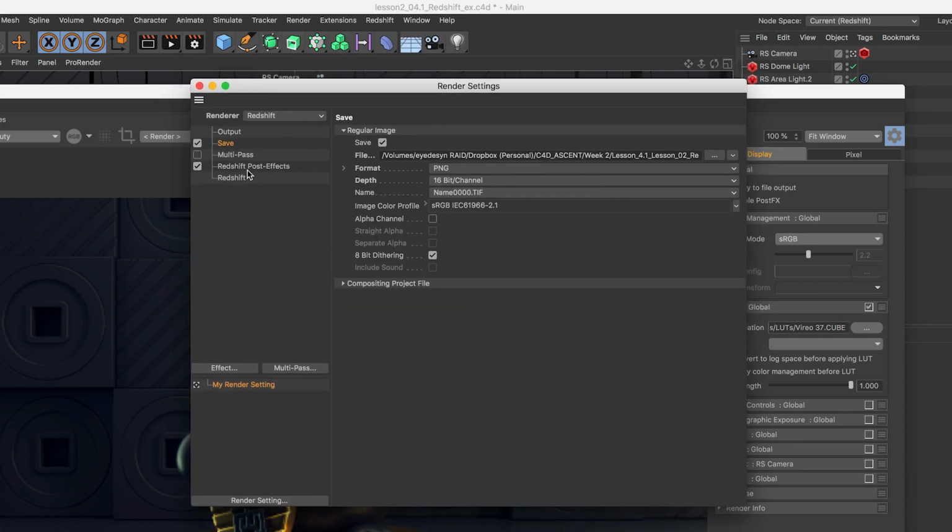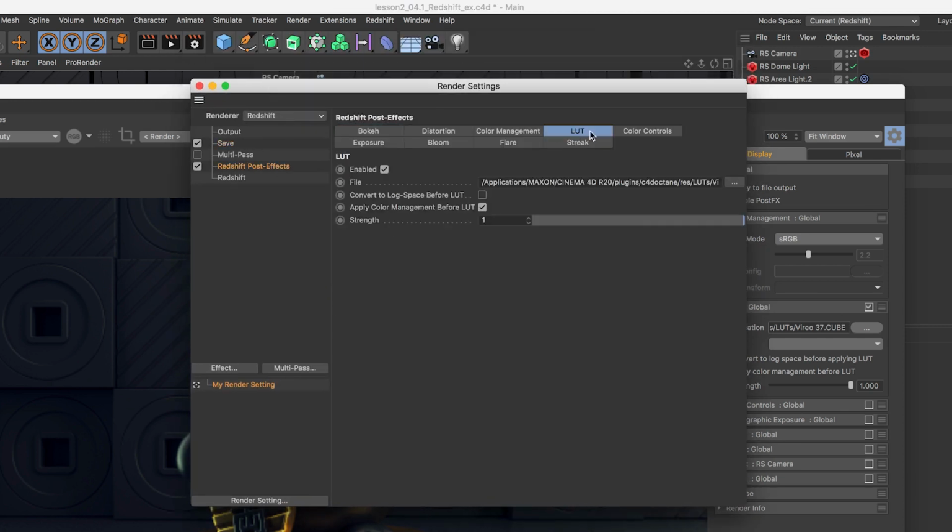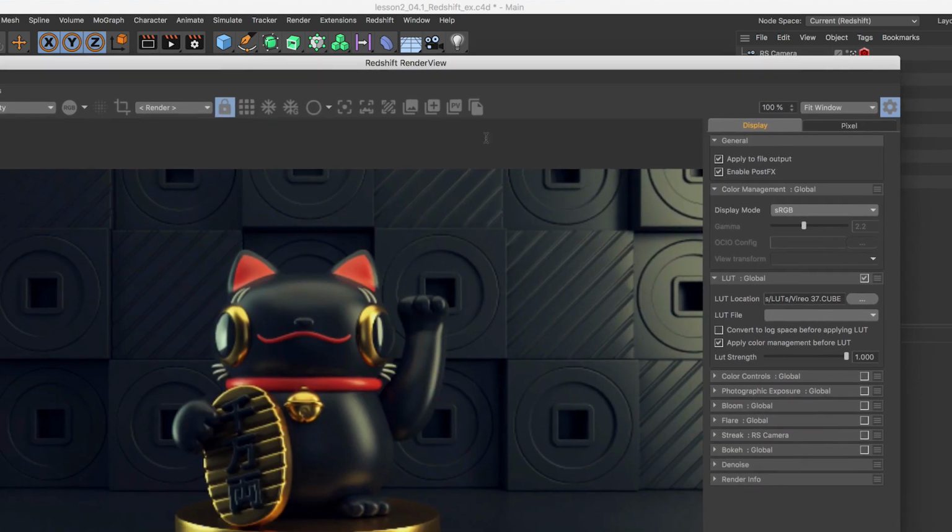If you go to your render settings, you can see Redshift post effects. You can see that LUT is enabled, and this Redshift post effects render effect is enabled as well. So it's kind of like if you had any post effects like ambient occlusion or GI using standard or physical render, all of those would be applied to your final render and baked in. And that's not necessarily the best course of action.